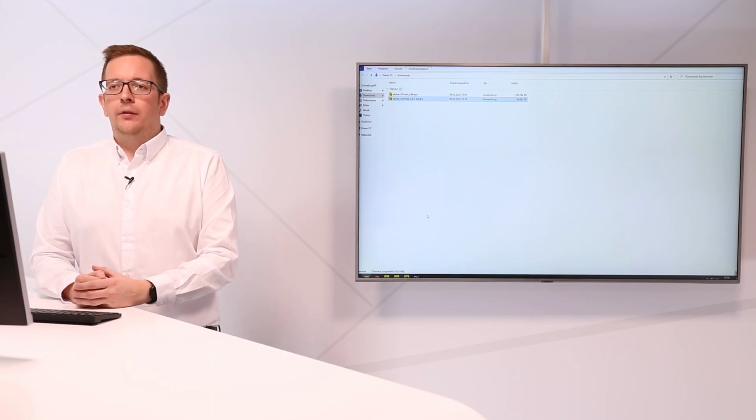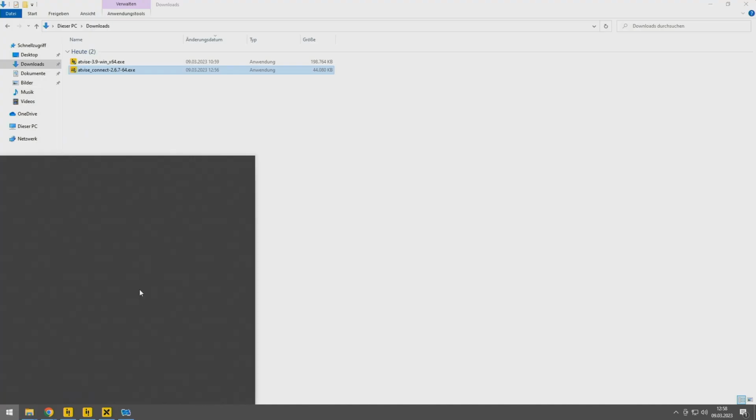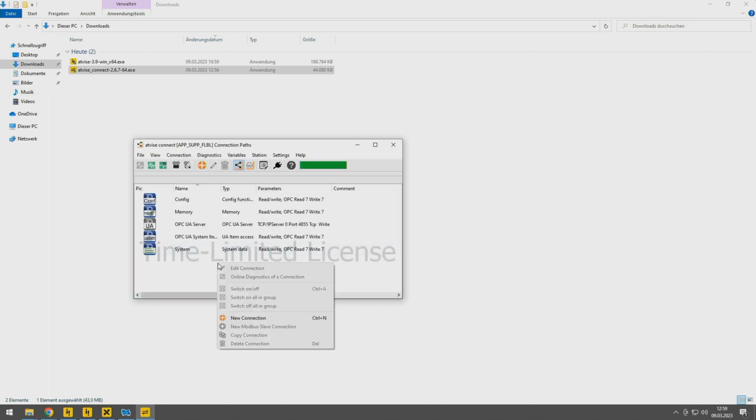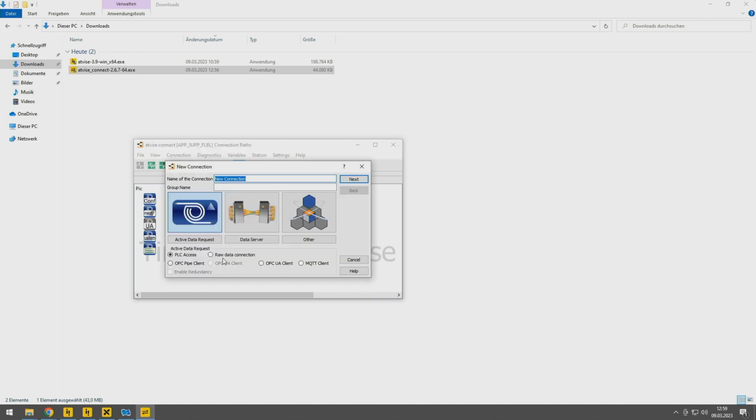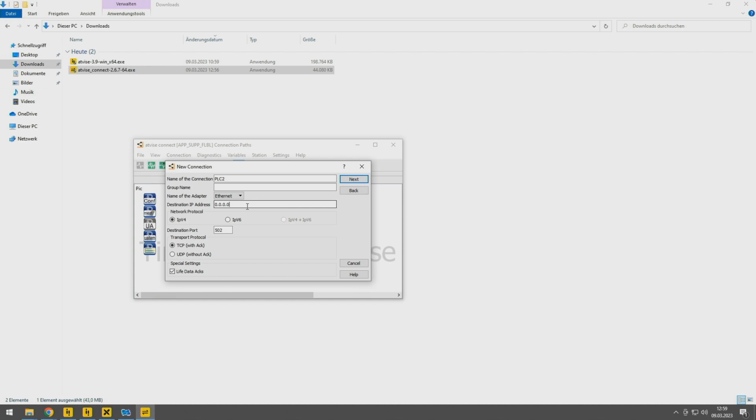When the installation of Atvise Connect has been completed, you can switch to the configuration tool of Atvise Connect via the Windows Start menu. And there you can select Configure Product on this PC. Here it's now possible to add new connections of different types. So we can choose a name for the connection like PLC2. We can choose the protocol which should be used like Modbus TCP. We can specify any IP address and confirm that.